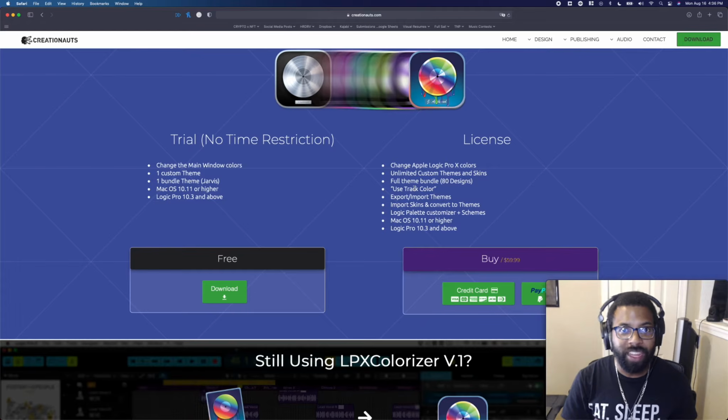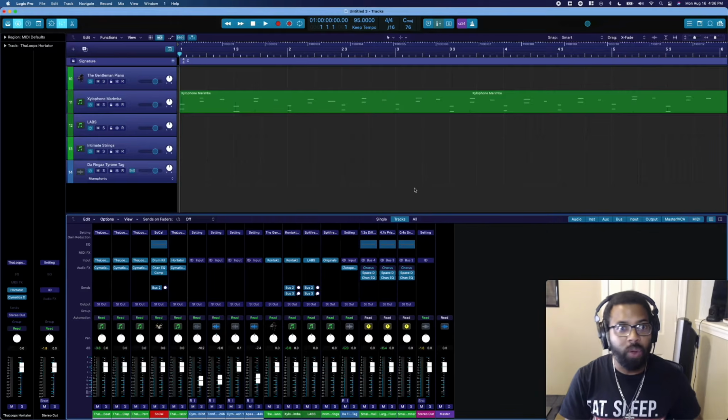People have asked me, they've seen my recent videos, my recent lives of me going into Logic Pro, and I'm using different colors and different arrangements. People have asked me how I'm getting that. That is what I'm using, the LPX Colorizer by Creationauts.